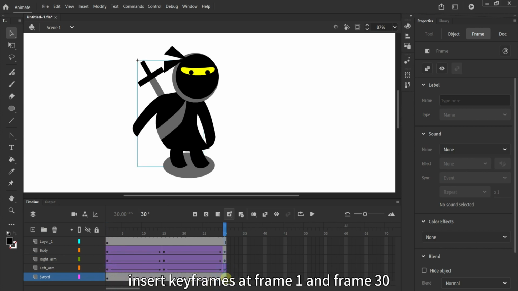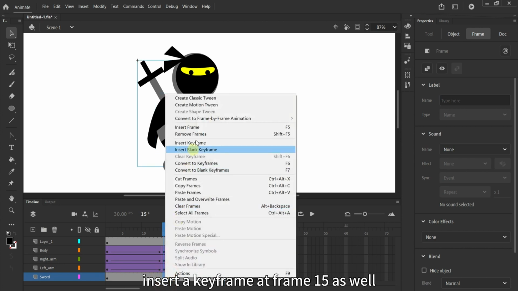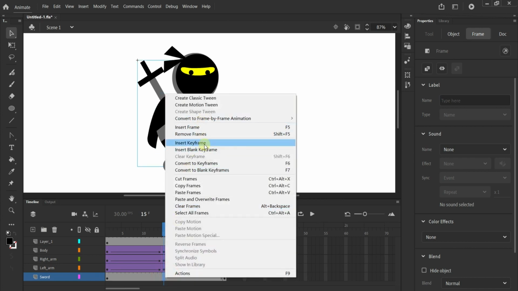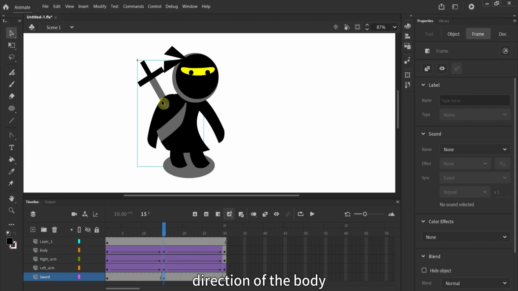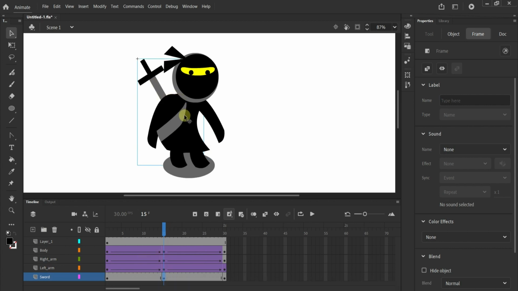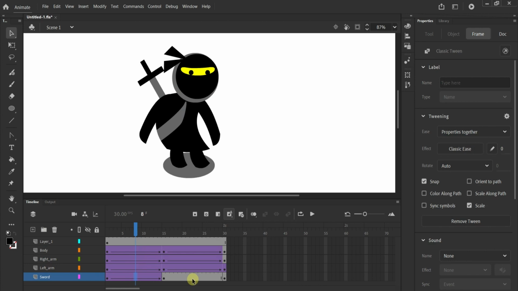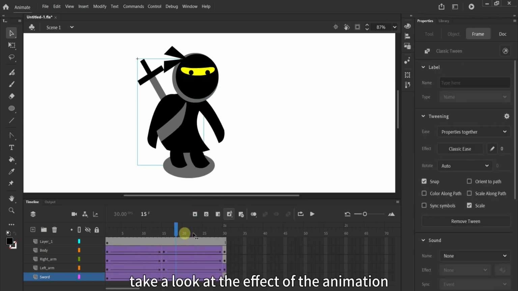Insert keyframes at frame 1 and frame 30. Insert a keyframe at frame 15 as well. The sword should be moving in the opposite direction of the body, so at frame 15 the sword should be moving upwards. Right-click between two keyframes. Click Create Classic Tween. Take a look at the effect of the animation.